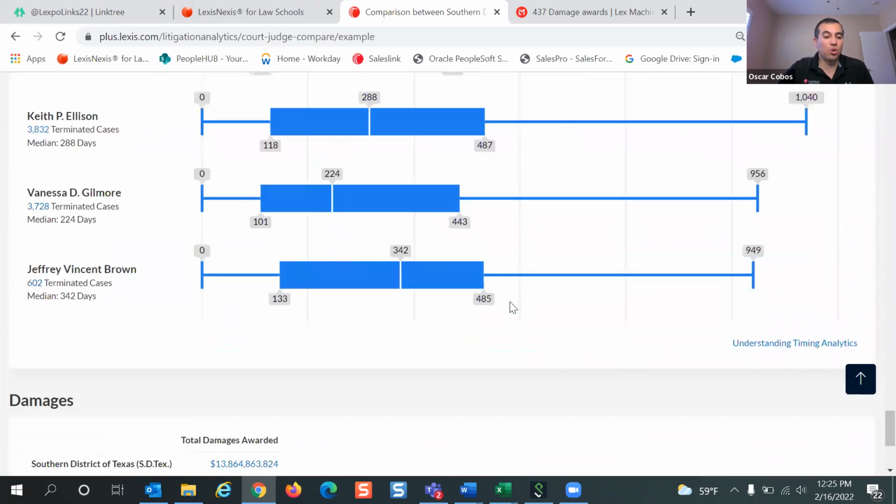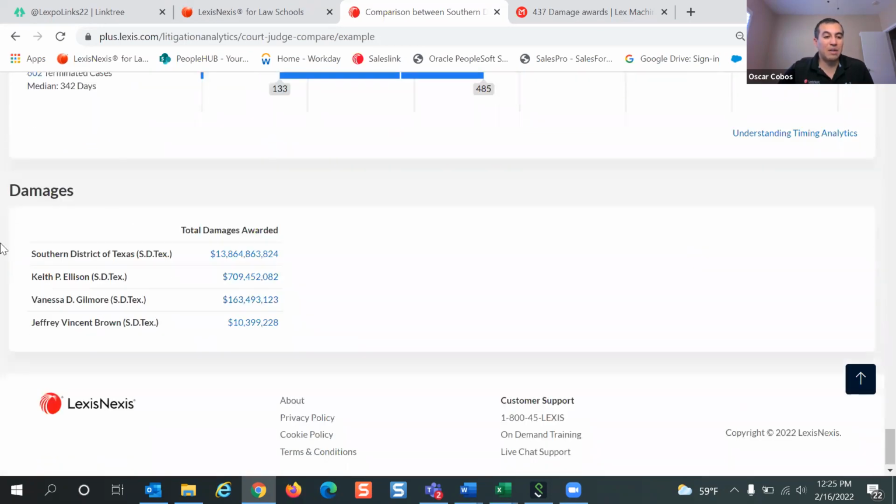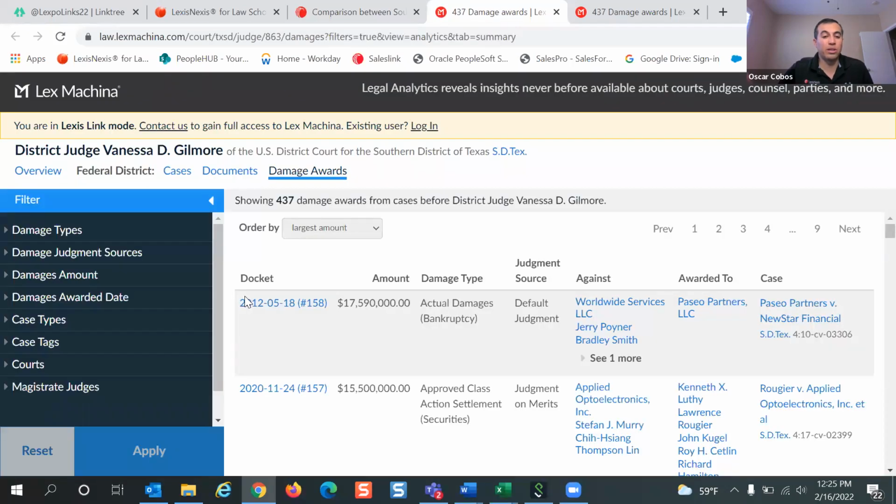Now, I'm going to scroll all the way to the bottom and show you the damages section. So similar to all the links above, these are hot links. So when you click on one, it's going to take you to a read-only page on Lex Machina. And so here you'll be able to access some information on some of these cases where damages have been awarded in front of Judge Gilmore. You'll be able to see some of the parties, the judgment source, docket numbers, and these lofty amounts here.